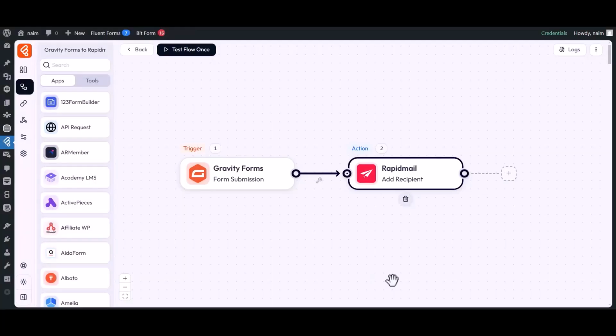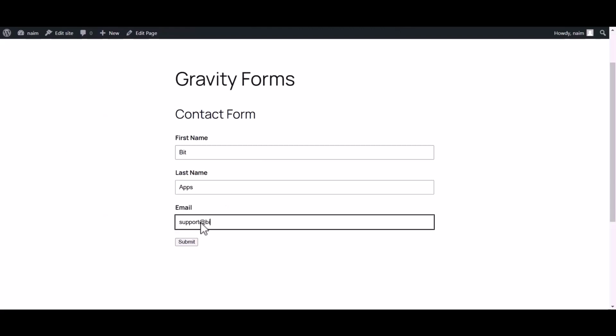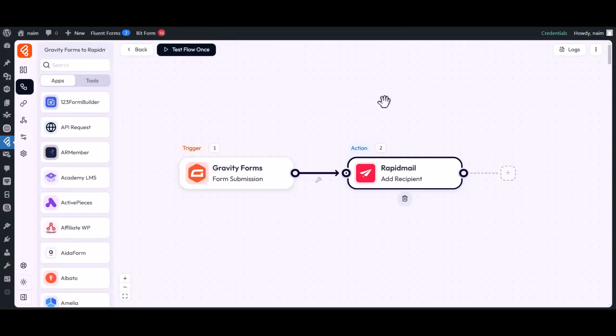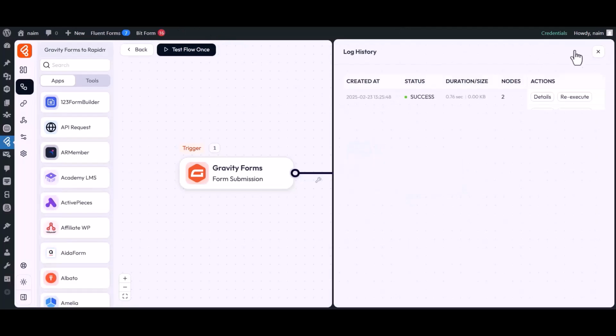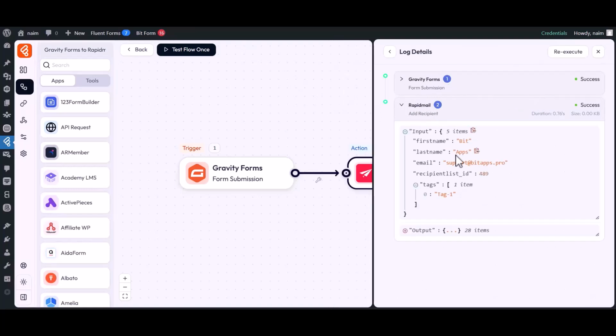Step 4. Run a final test. Now click on the Test Flow Once button to run a test. Then submit a form to trigger a response from Gravity Forms. Once your form is successfully submitted, return to the Bitflows builder and click on the Logs button to view the details. In the Logs section, you can verify that your form submission response has been successfully captured and recorded in RapidMail.